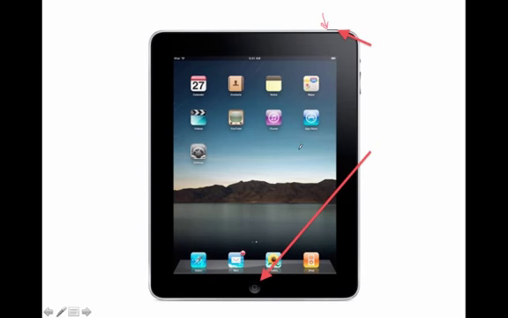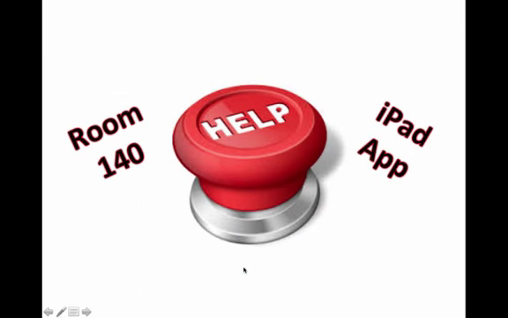If, however, your iPad is just totally frozen, you can't do anything, if you hold in both the top button up here and the home button for about 5 to 10 seconds, at the same exact time, an Apple logo will eventually show up on the screen. Once it does, you let go of those buttons, and it is going to force shut down your iPad. You can then turn it back on, and sometimes that helps too.